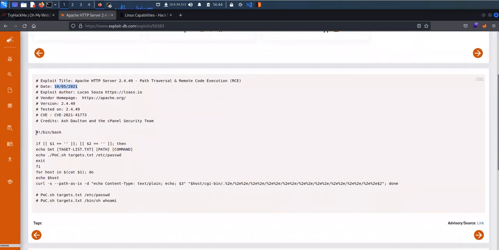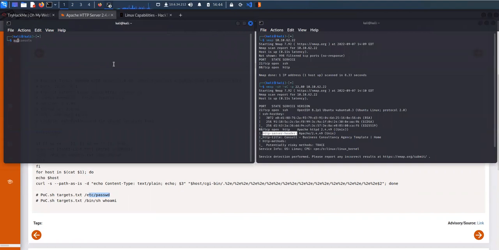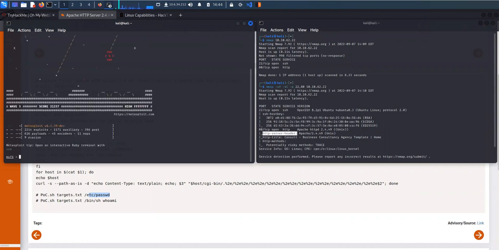And the details are such that you have this bash script and you apply a payload and get access to the system. I won't be following that. What I will do instead is use MSFconsole, the Metasploit Framework. So I should get MSFconsole running first. It will take a couple of seconds.